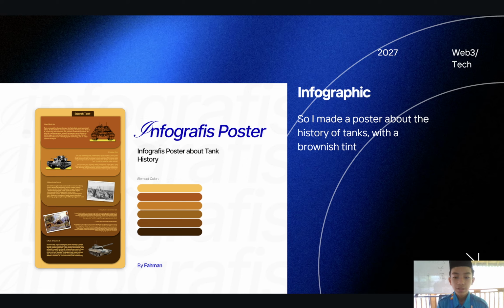Here I made a poster about the history of tanks with a brownish tint, or the brown accent, because, you know, the vintage paper is always using the brown color. So I made the brown accent in my infographic poster because I made it about the history of tanks. So here we can say the history from the beginning until now.